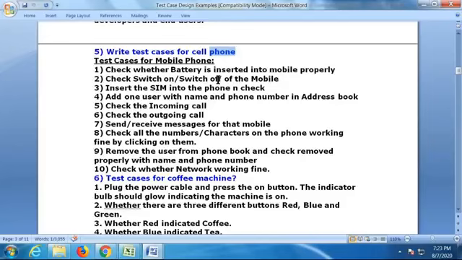Check whether the battery is inserted into the mobile properly. Any mobile, 10 rupees mobile, 1 rupee mobile, 1000 rupees mobile, 1 lakh mobile, this is common functionality we have to check. Check switch on, switch off of the mobile. Insert SIM into the phone and check. These are the ones we release to the market. These are the customers' uses, right? Add one user with name and phone number in the address book. Go and check whether it is adding or not.